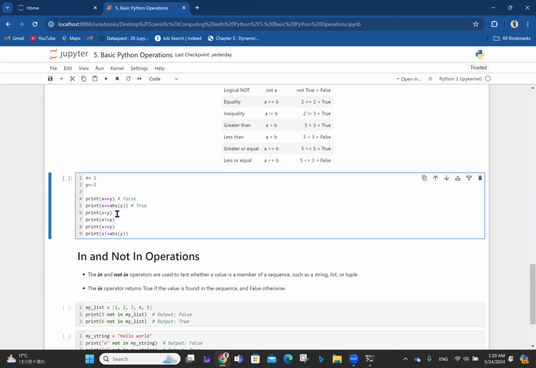Then the next question is X less than Y? Is 2 less than minus 2? That is false because 2 is greater than minus 2. Then the next question is X not equal to Y? 2 is not equal to minus 2, so that is true. And then the next question is X greater than or equal to Y?